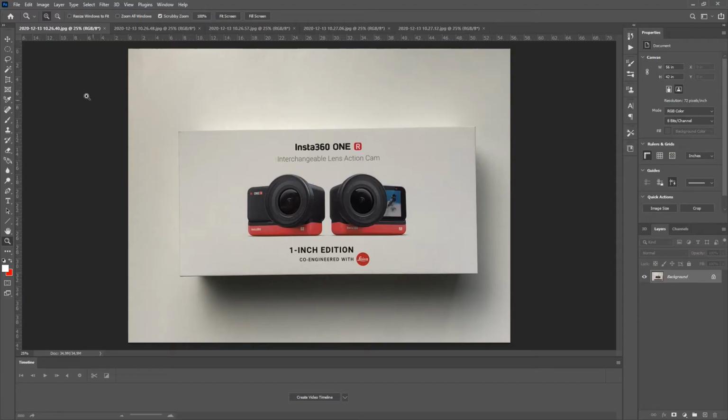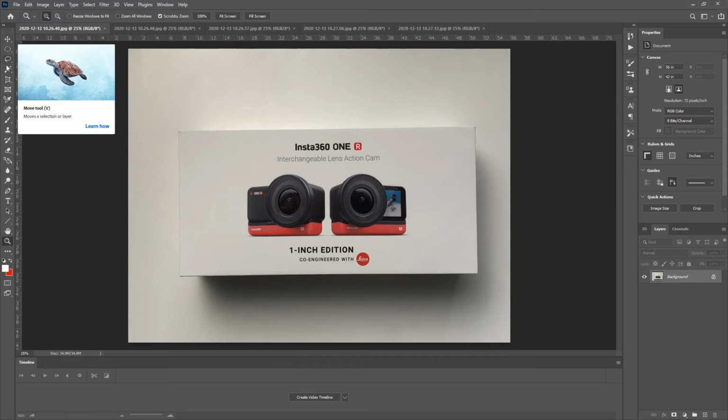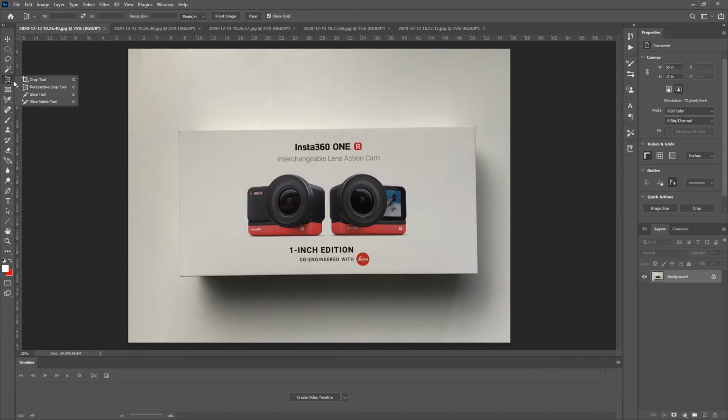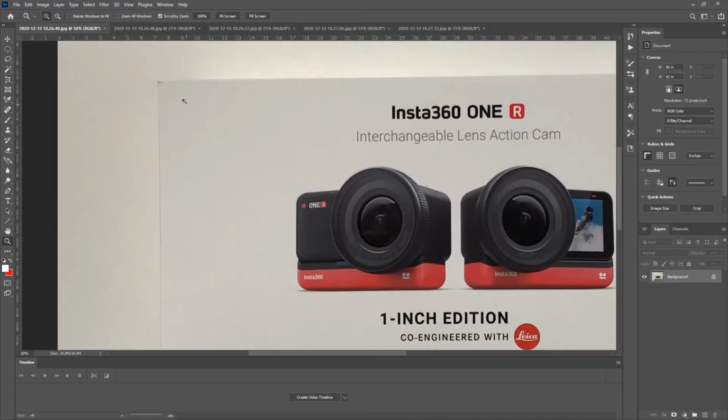So let's get started, and first we need to crop every single image to just the content that we would like to keep. I would recommend that you use the perspective crop tool. So just go down to crop and hold your mouse a little bit longer and choose the perspective crop tool. And also it's quite wise to zoom in a bit.